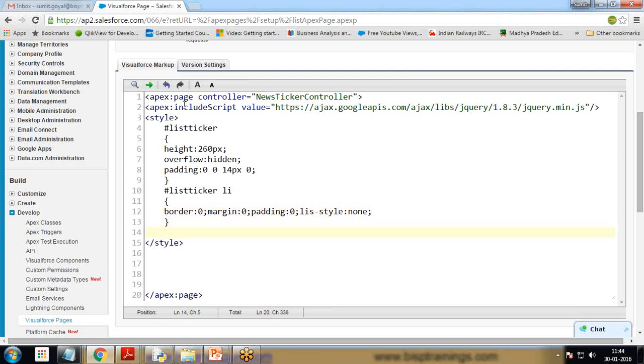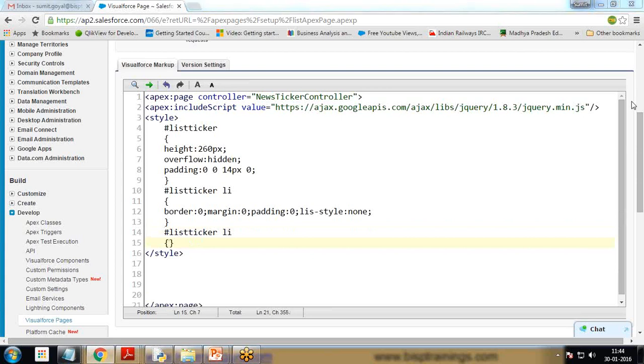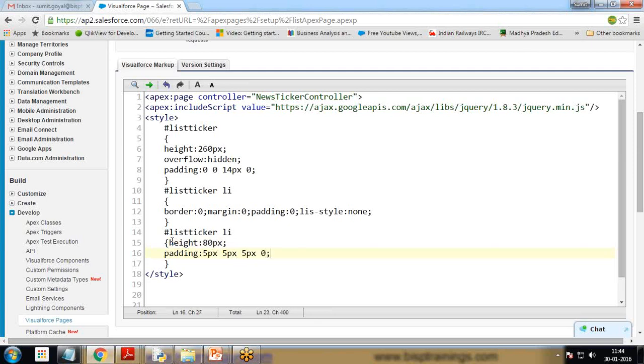I want two different styles for the list item, one for the heading and one for the text. So again I create one more list ticker list item, and here I'll specify height is 80px, heading 5px, 5px, 5px and 0, and list style is none.